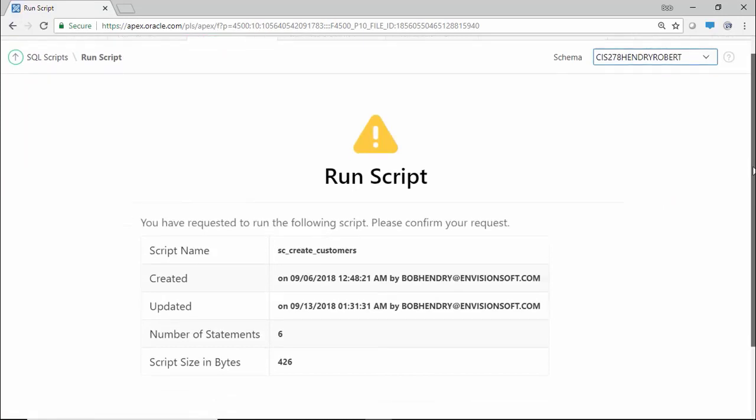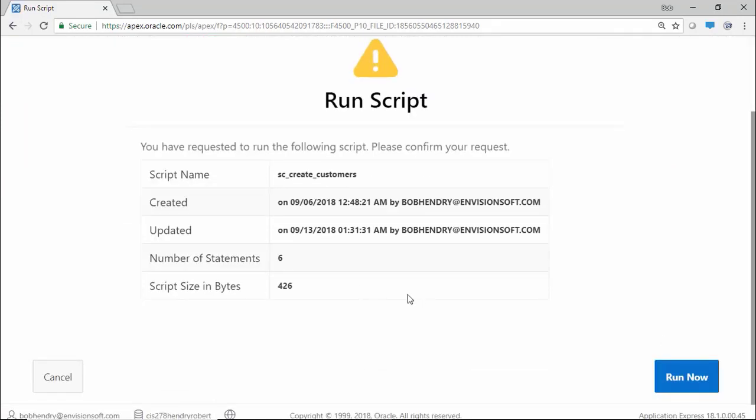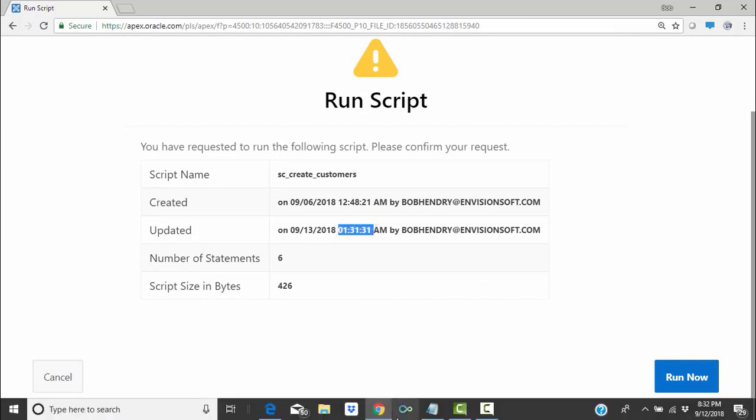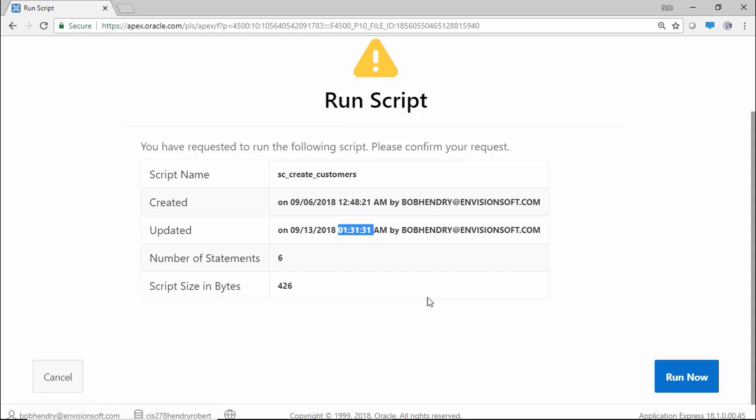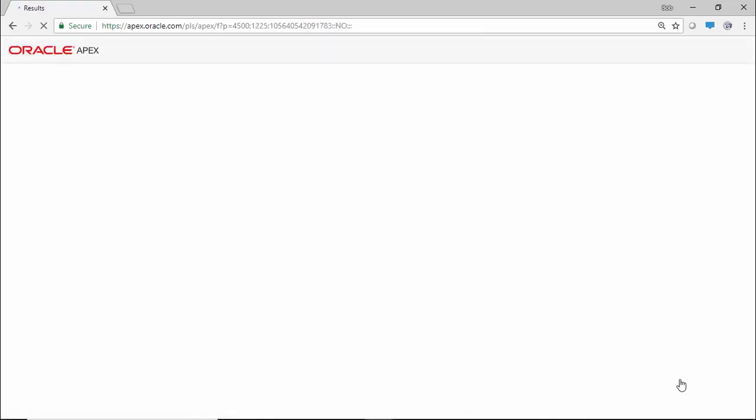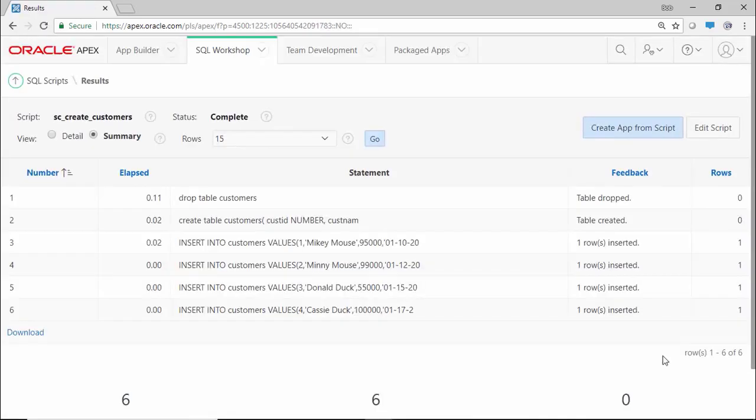It's going to ask me if I'm sure I want to run the script. I wonder what's running this. Wherever it's running, it says 1:30 a.m. It's not 1:30 a.m., it's actually 8:32 here. All right, let me run this. And we should be successful.